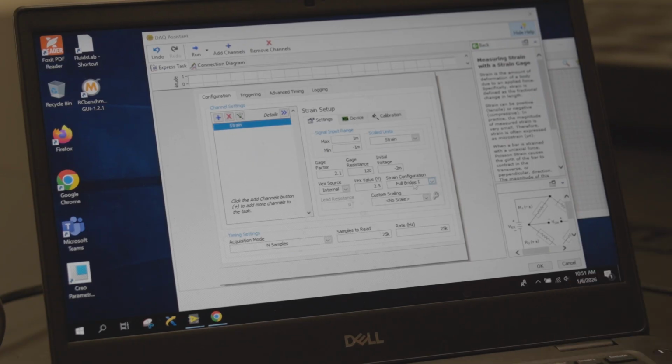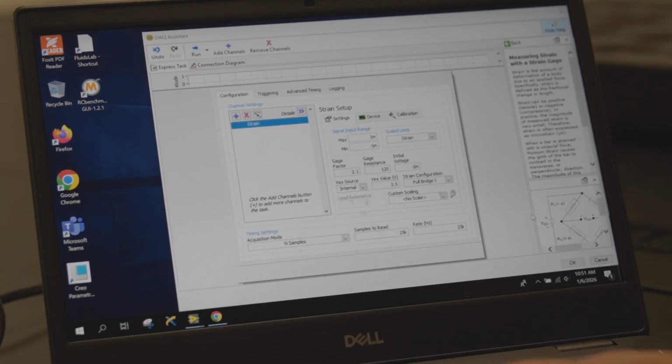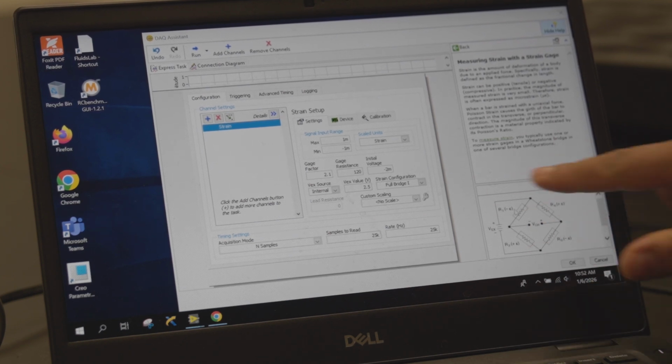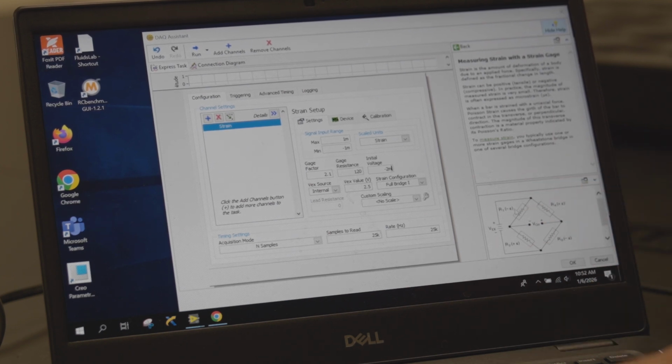But the most important part of all of this setup is the strain configuration. The strain configuration right here shows you the type of electrical circuit. If you take a look at it, it shows you the electrical circuit that we have. A full bridge circuit looks like this. A strain gauge is not a full bridge system. It's always a quarter bridge system. So we change it. This is the type of electrical circuit our strain gauge is going to have.